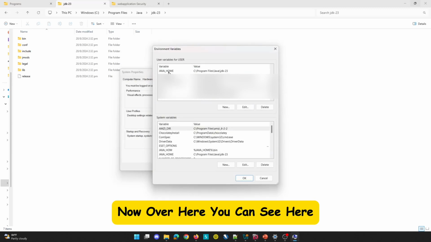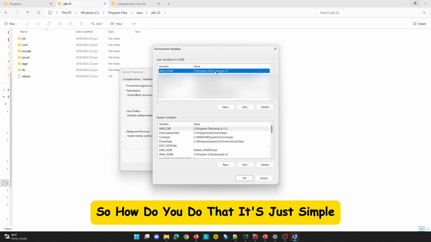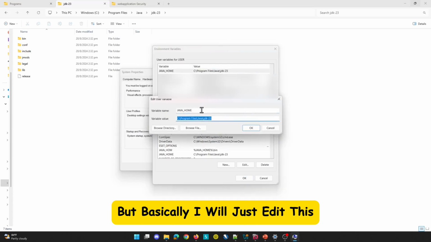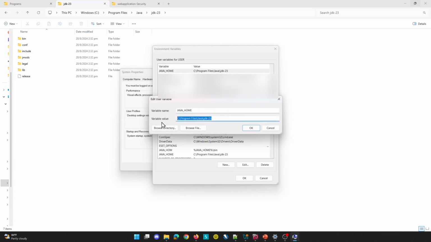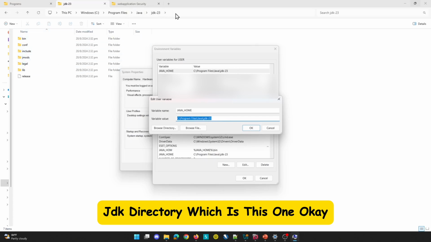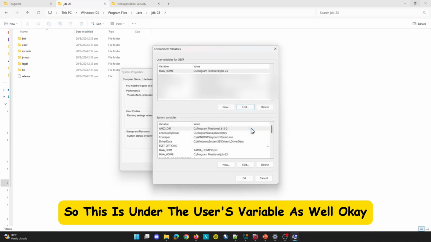Now over here, you can see we have the variable name and the value. How do you do that? You can click on new if you don't have this, but basically I'll just edit this. The variable name should be JAVA_HOME, and the variable value should point to this JDK directory, which is under C:\Program Files\Java\JDK23. You need to configure this to be this. This is under the user variables as well.